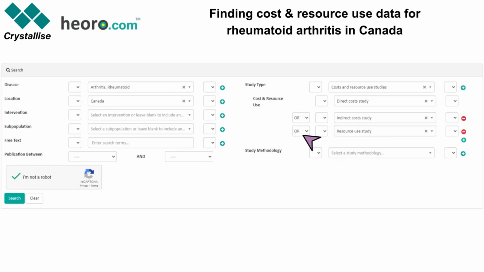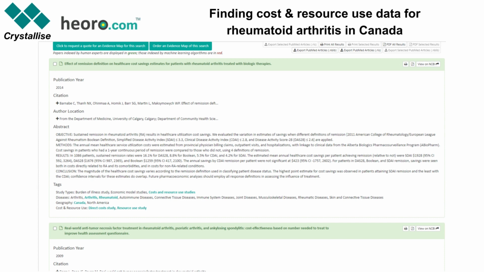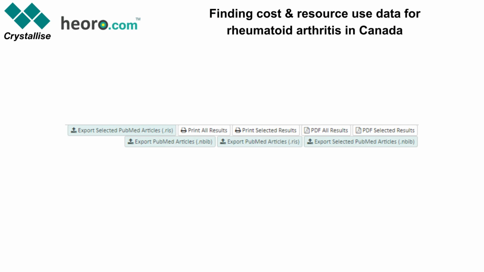Now the search has been built, we select I'm not a robot and begin the search. This will bring up a list of relevant studies. You can then select the ones you are interested in by clicking the box to the left of the title. Then export them in a Reference Manager suitable file. You can also print or save the results.